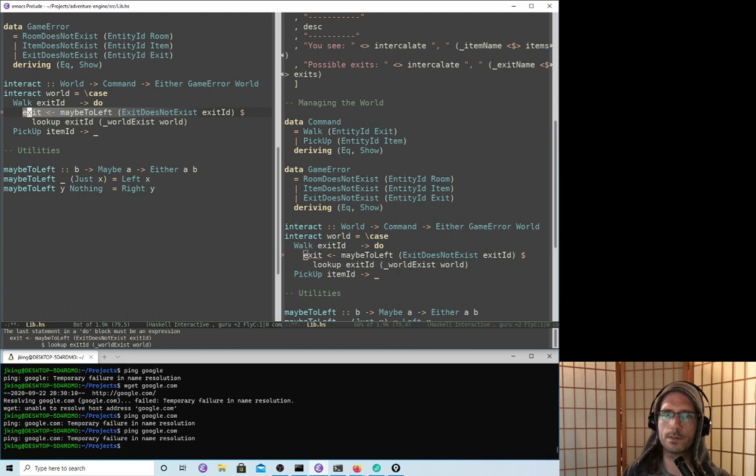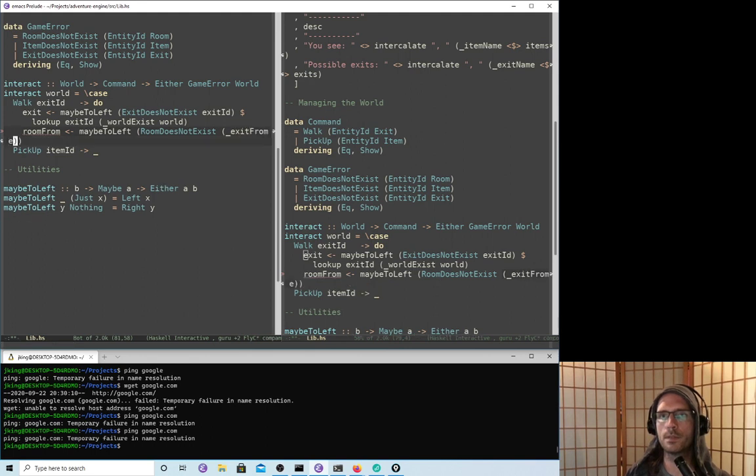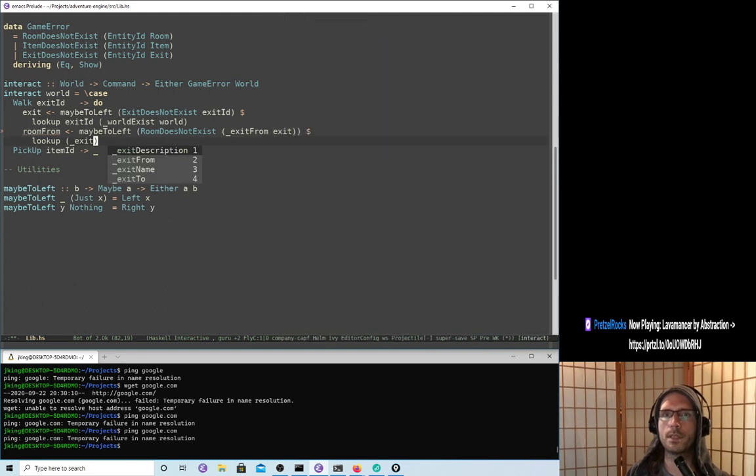Now, if that fails, hopefully, we don't have to have all those if elses everywhere, it'll just fail there. Right? So we got the exit. We get the room from. We do this as well. Room does not exist. Yeah, we need an entity ID room for that. That's the exit from the exit. And we pass that to look up. So we're getting a little bit of repetition, but it's not so bad. It's pretty formulaic, so that means we can clean it up later by just moving things around.